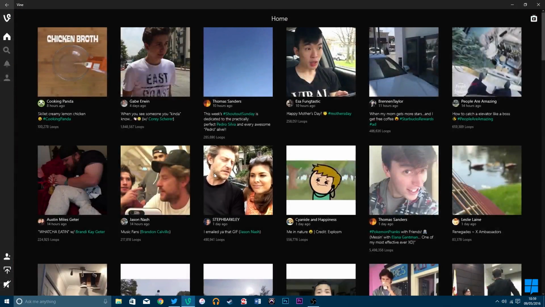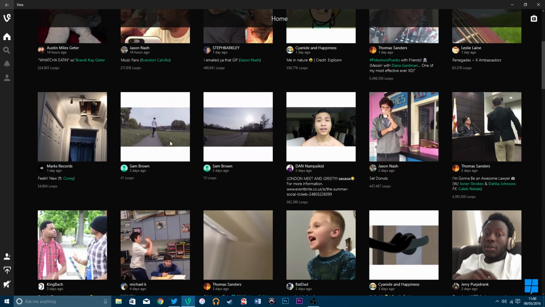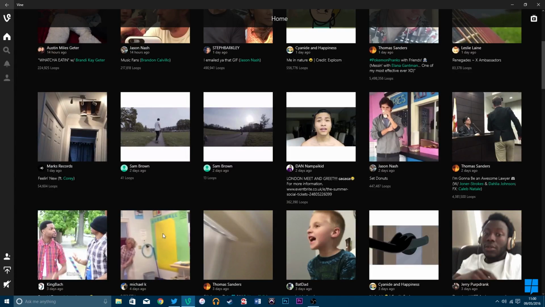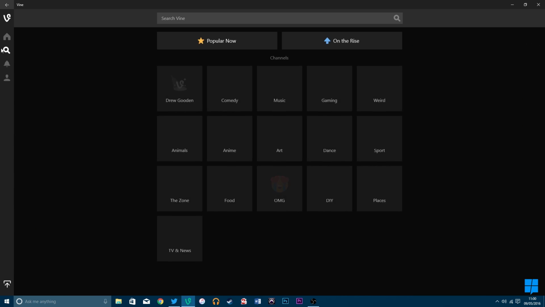Once here, you get a better overview of all the vines in your feed. It's a nicer view in my opinion and allows you to scroll through a lot easier, especially if you've already seen some of these vines. If you hover your mouse over the vine in this view as well, it will start to play, which is quite a nice feature, and you can click on that to bring it into the full view as well.